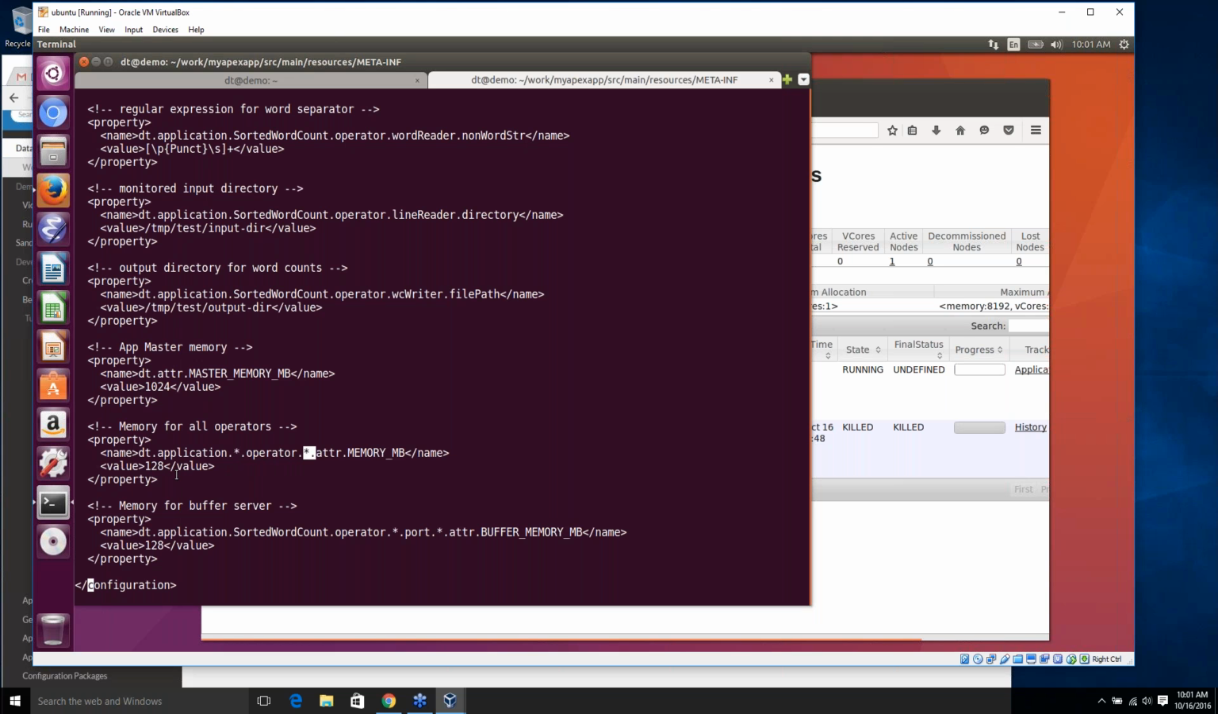Now, if you want to specify different values for the different applications, you can do that, and so on down the line. There's also an internal thing called a buffer server used to buffer tuple data on output ports, and that component has a certain amount of memory required, and that's configurable by using the attribute name buffer memory MB, and we've used 128 here.